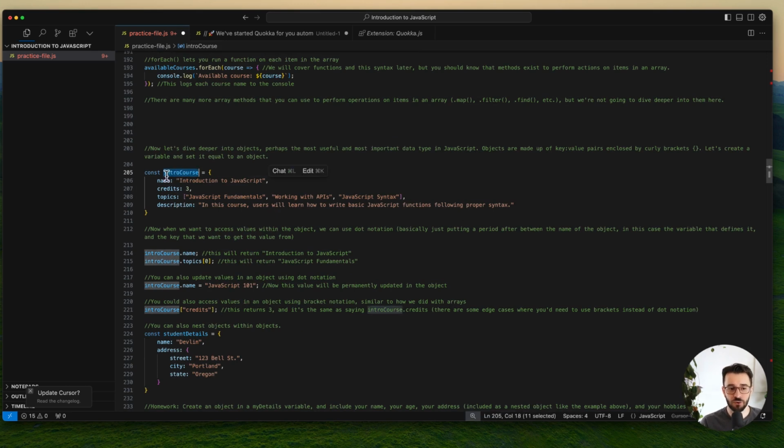Okay, so here is a JavaScript object. We're calling it intro course, so we're creating a variable and setting it equal to an object. We know it's an object because we're using this curly brace right here. And then we are giving these different key value pairs. So name is the key, introduction in JavaScript is the value, and it's a string. And then we have to add a comma. Again, we use colons here to set these key value pairs.